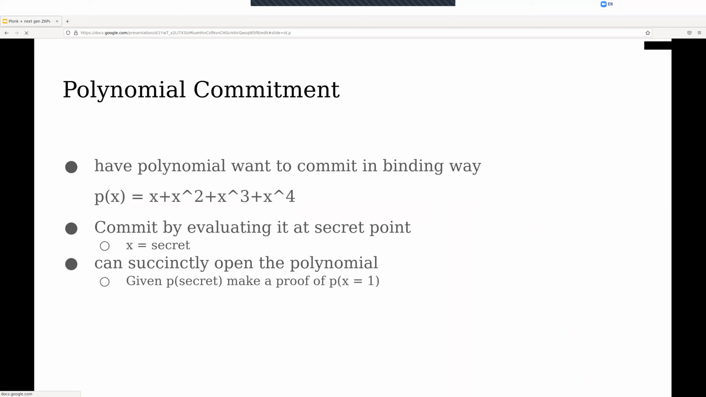And the final thing that we want to do with our polynomial commitment: we want to commit to it, but we also want to open it. Given this evaluation of our polynomial at a secret point, we want to evaluate it at another point, or we want to make a proof that shows us the evaluation at another point. So this is a polynomial commitment, and this is what we're going to talk about for the next couple of slides.